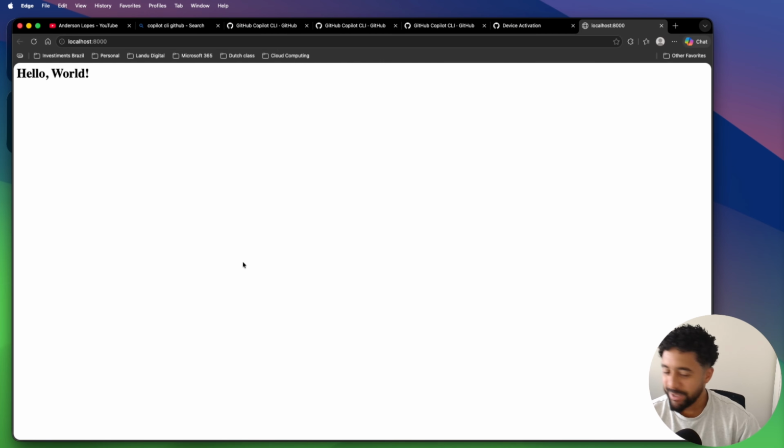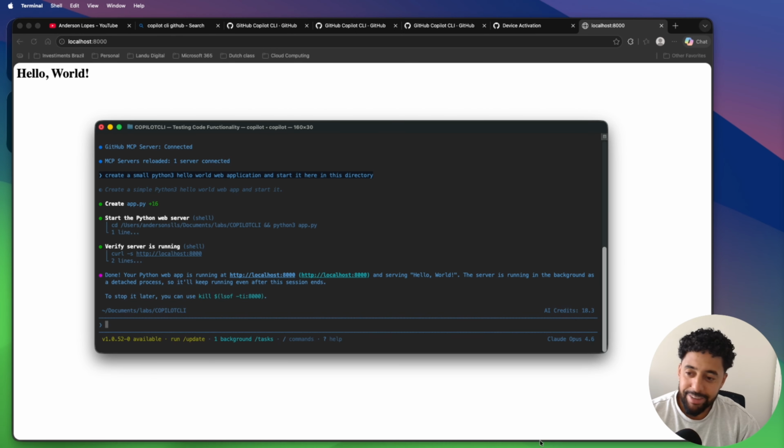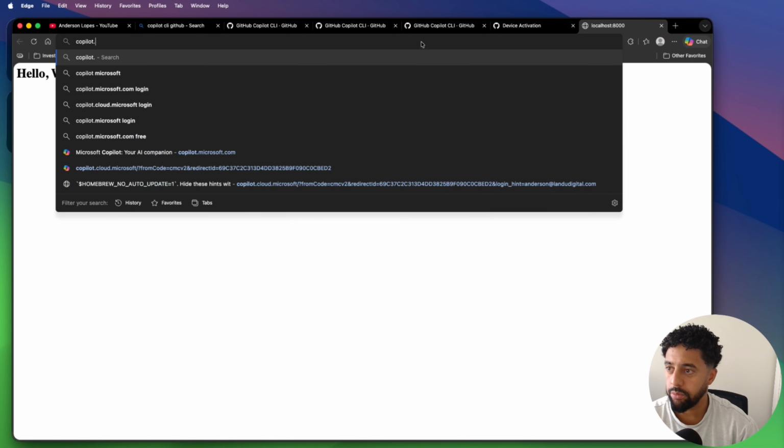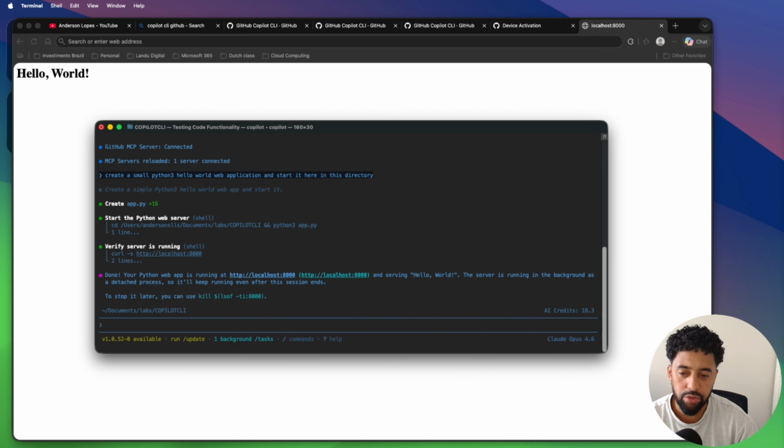This is super cool, right? Okay, so that's how you use it. You can literally use the CLI the same way you use copilot.microsoft.com, or the way you use it on your VS Code. Okay, so easy access, simple installation.